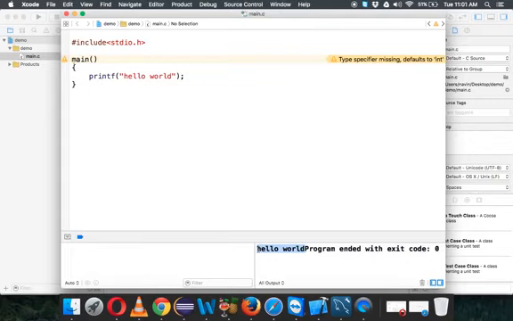So that's how you print your first statement in C programming. But there's a problem here. It says type specifier missing, default to int. Now what's that? We'll solve this error in the next video.